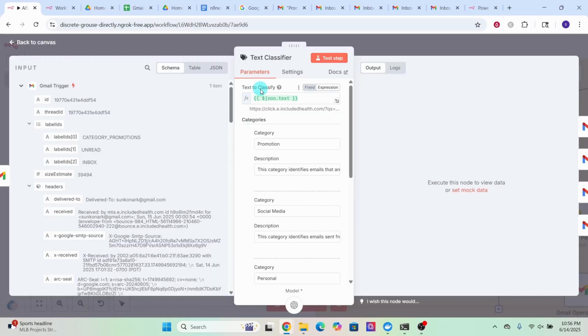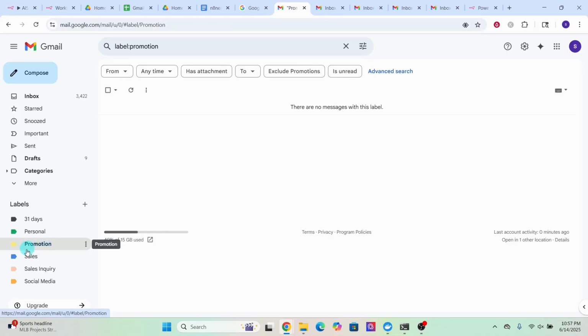Here under text to classify, we have specified what text it should read in order to classify that text. Then here we have the categories. We will use 4 categories which correspond to the labels we created earlier. The labels are promotion, social media, personal, and sales.